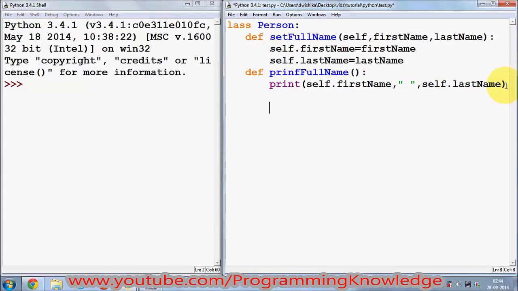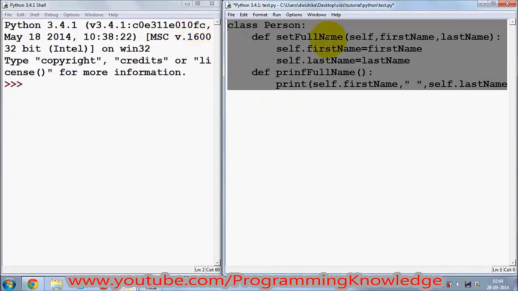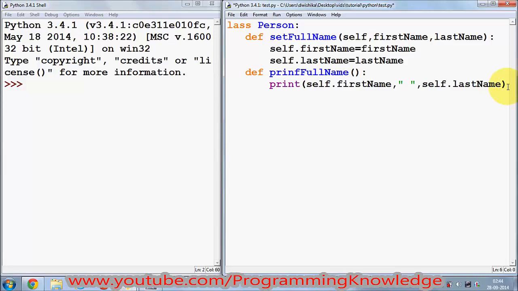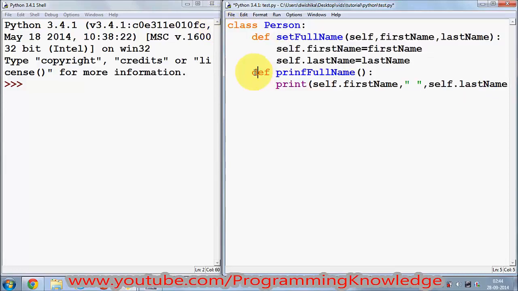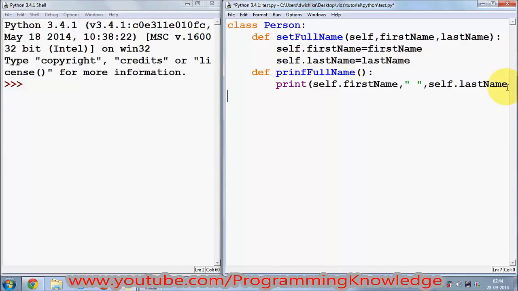Now, in order to create an instance of a class, how can you do that? This is just a definition of the class, right? We have defined the definition of the class. Now, in order to create the instance of a class, so that we can use this class, we create the instance of the class.